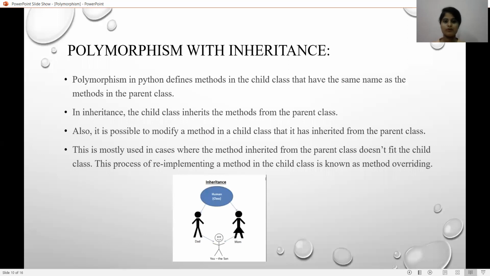Let's see how polymorphism is used with inheritance. It defines methods in the child class that have the same name as the methods in the parent class. In inheritance, the child class inherits the methods from the parent class. Also, it's possible to modify a method in the child class that it has inherited from the parent class. This is mostly used in cases where the inherited method doesn't fit in the child class. The process of re-implementing a method in the child class is known as method overriding.